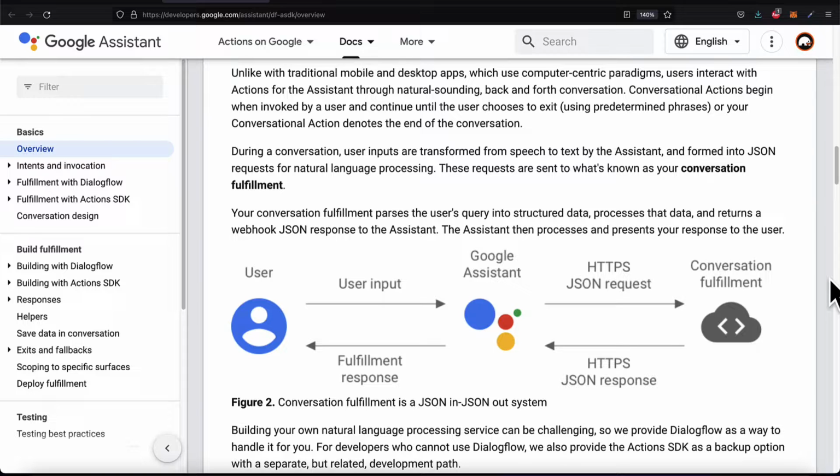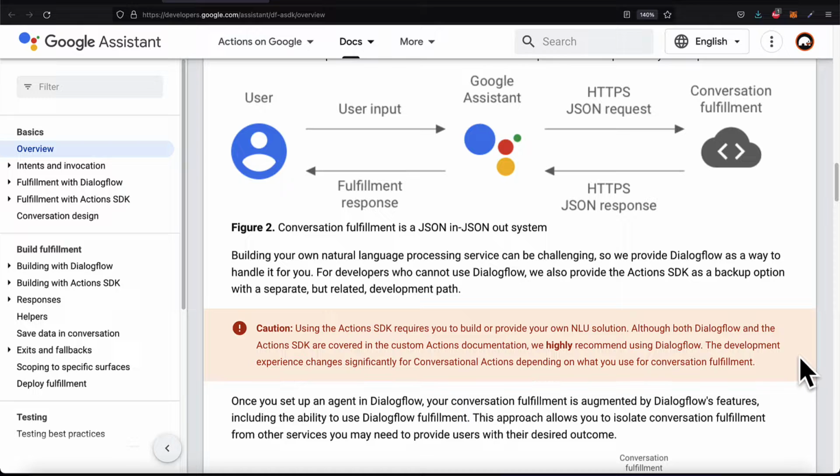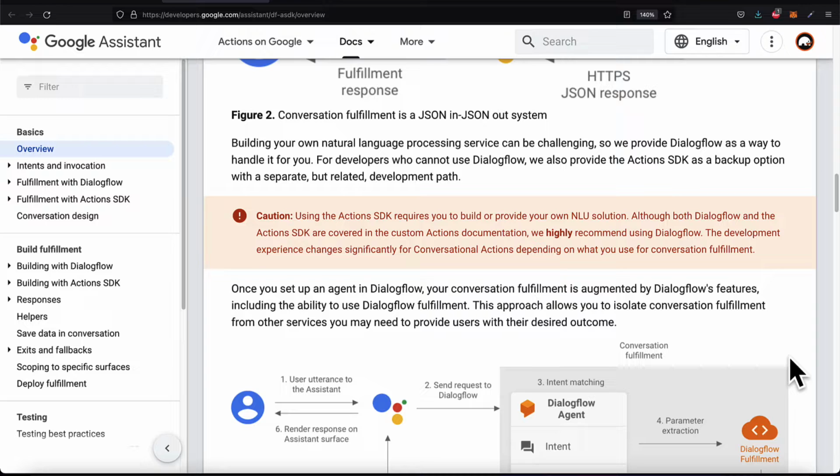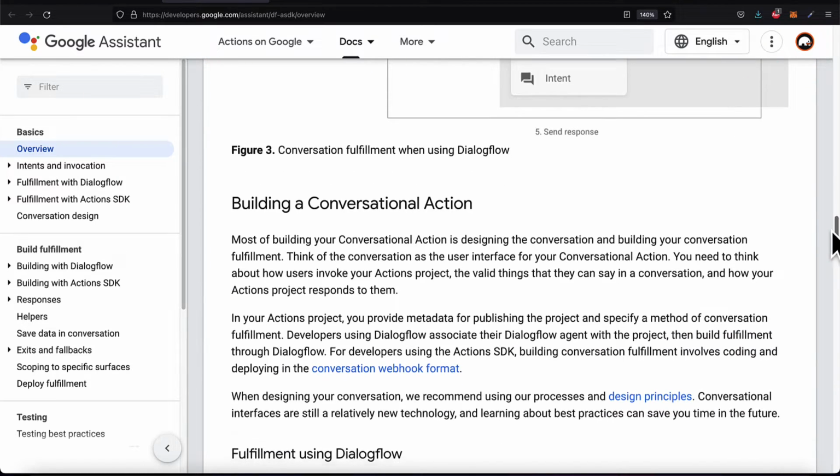So the conversation input could be turn on a light bulb. Then that will be processed and returned as a webhook response. The response is then used by the assistant to present the response to the user, such as light bulb turned on. Right, so in this way, we can use the natural language processing that's available for us by the Google Assistant for developers. Feel free to read more here at Google Developers.